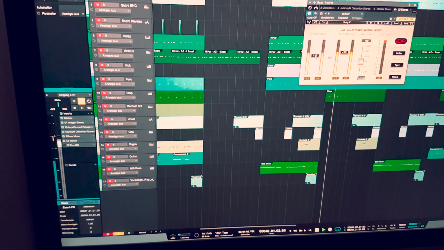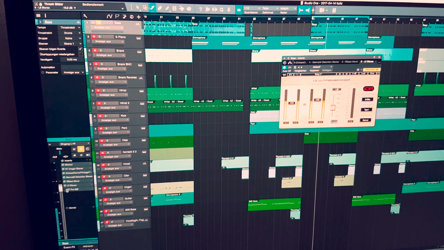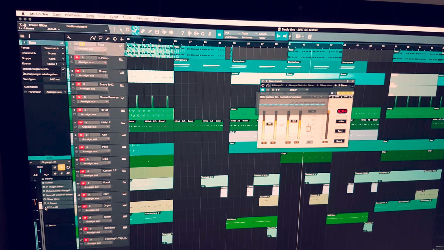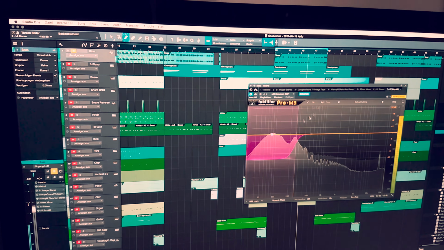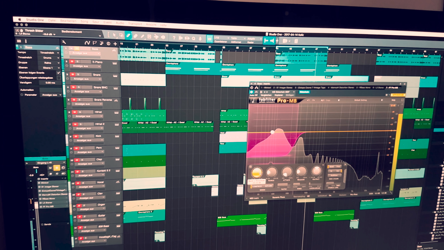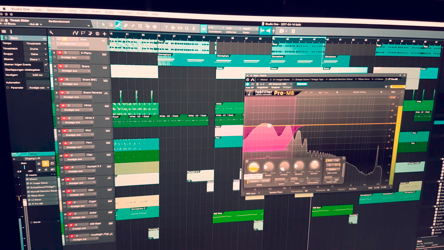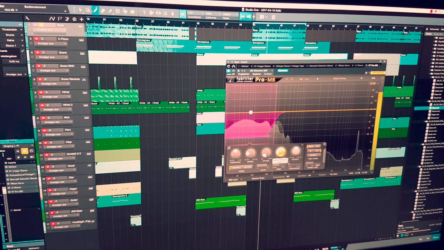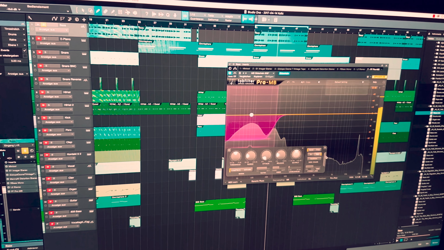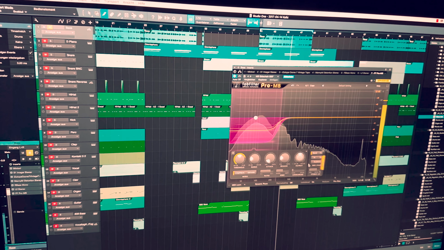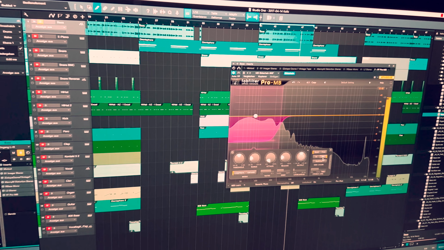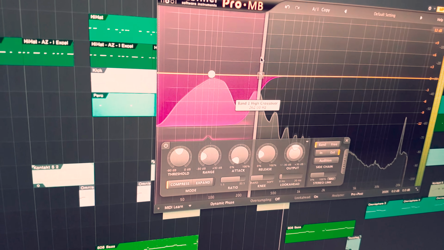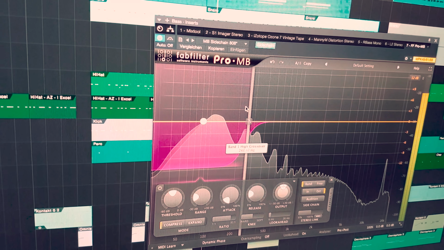And one plugin I'm adding on almost every bass in my production is this piece right here. It's the FabFilter Pro-MB, and it's a multiband compression plugin, but what I'm using it for is the sidechain function. So what I'm doing with this is basically ducking only the low end every time a kick plays, and this is very powerful if you don't want this crazy sidechain ducking effect every time a kick hits.